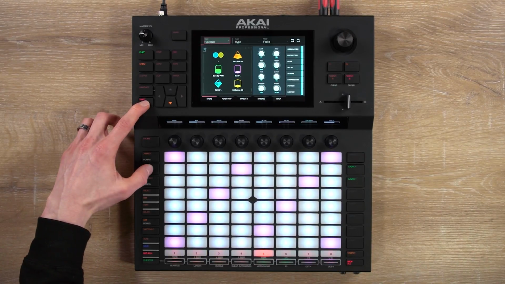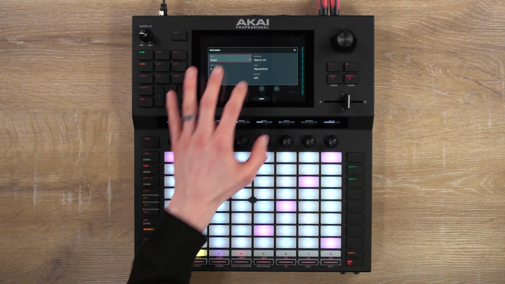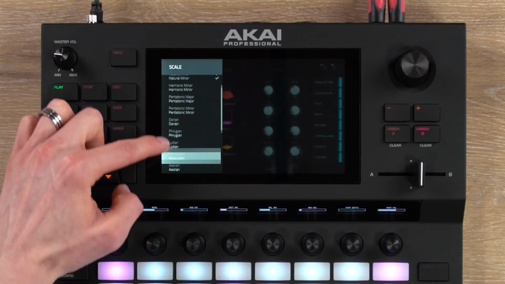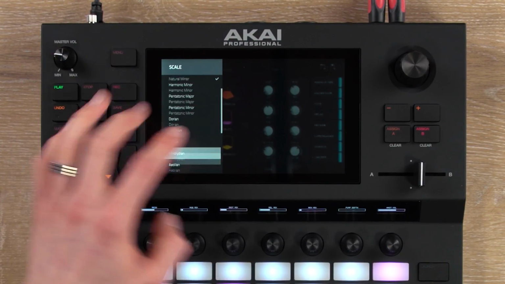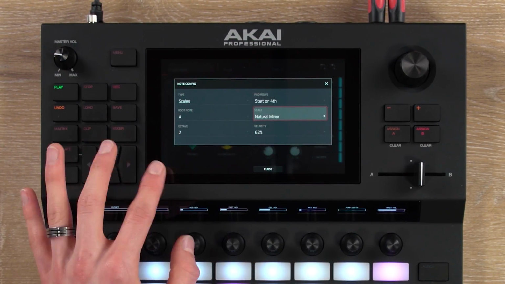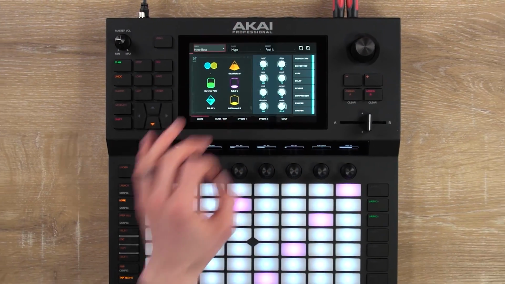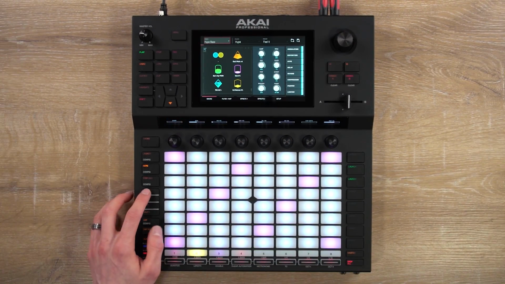If you hold Shift and Note mode, you can set it up to be in the right scale, the right key for your song. There's loads of different ones to choose from. So when set up right, you can't really hit a wrong pad, you just need to focus on playing the most musical and creative thing that you can.